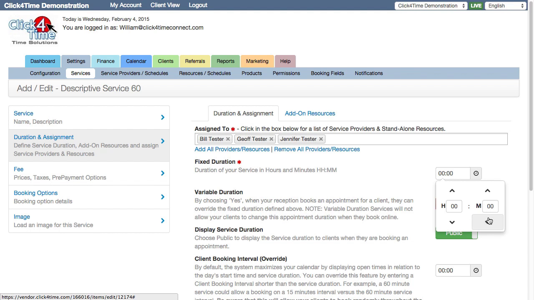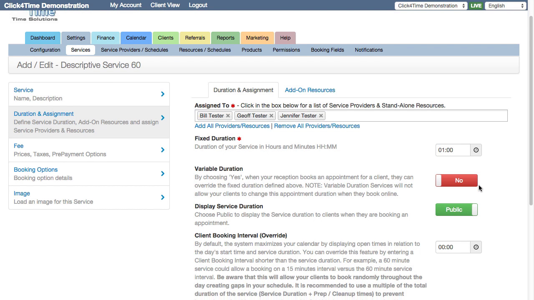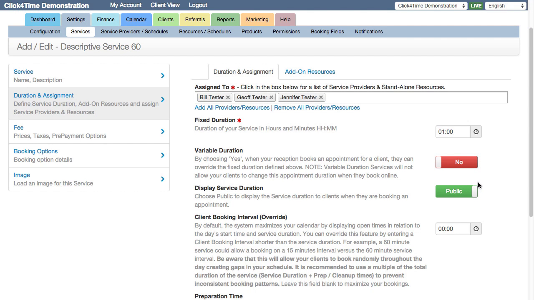Next, you'll need to set the fixed duration for the service. This is the amount of time required to complete the appointment. You can set the duration in hours and minutes by either typing a time in the text field or selecting the clock. If your service requires more time after the appointment for cleanup before the next service, you'll set that up a little further down the page.